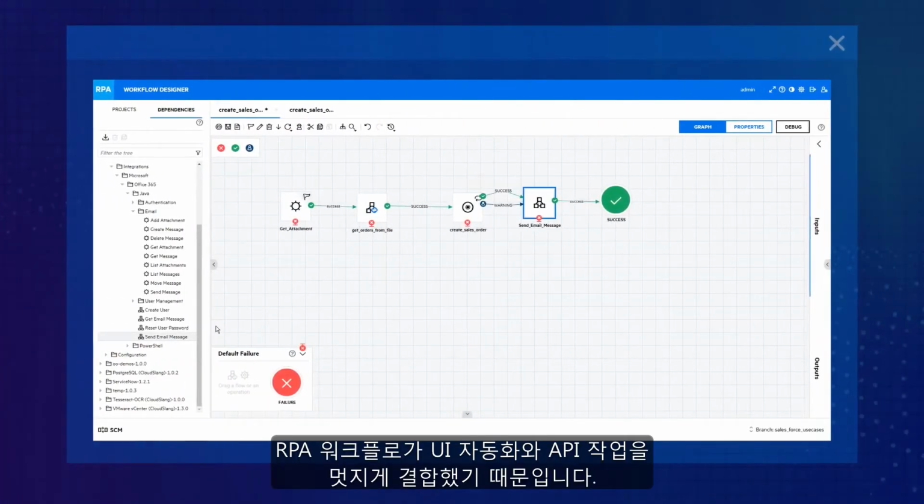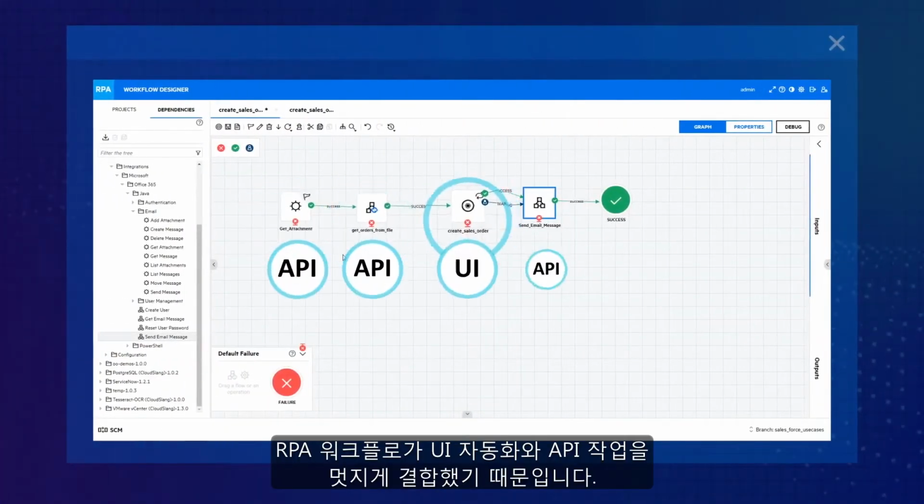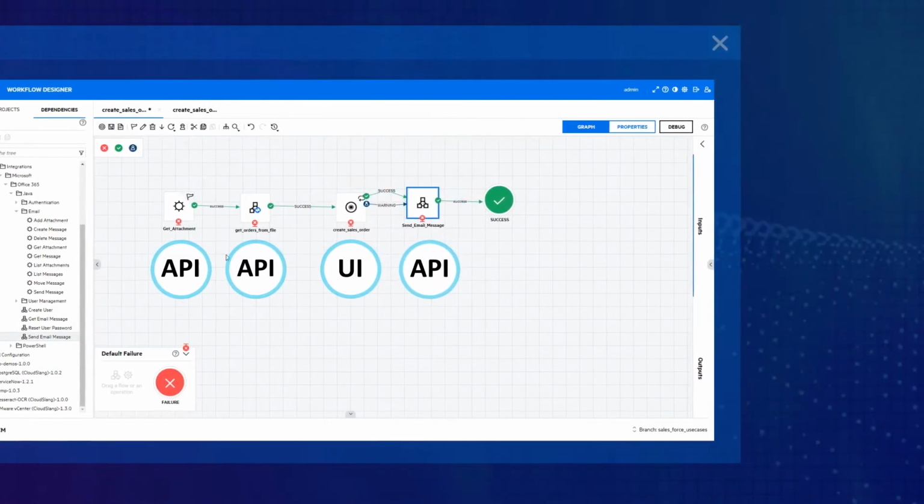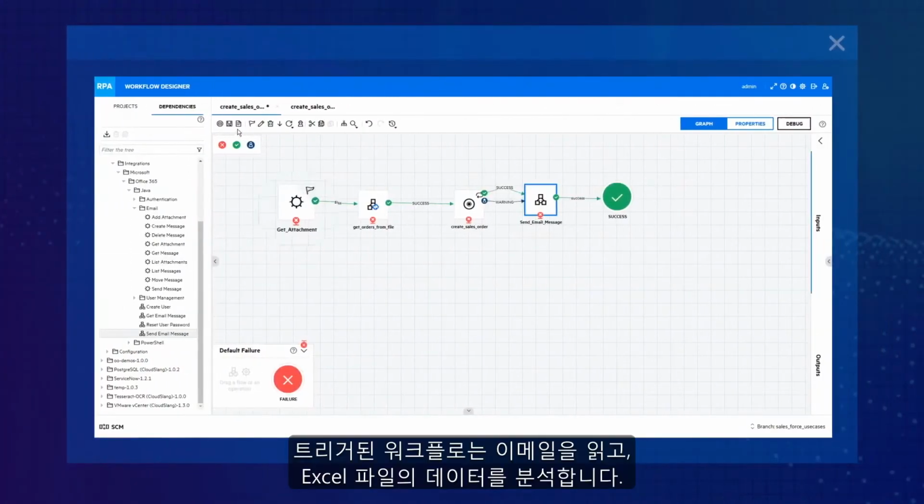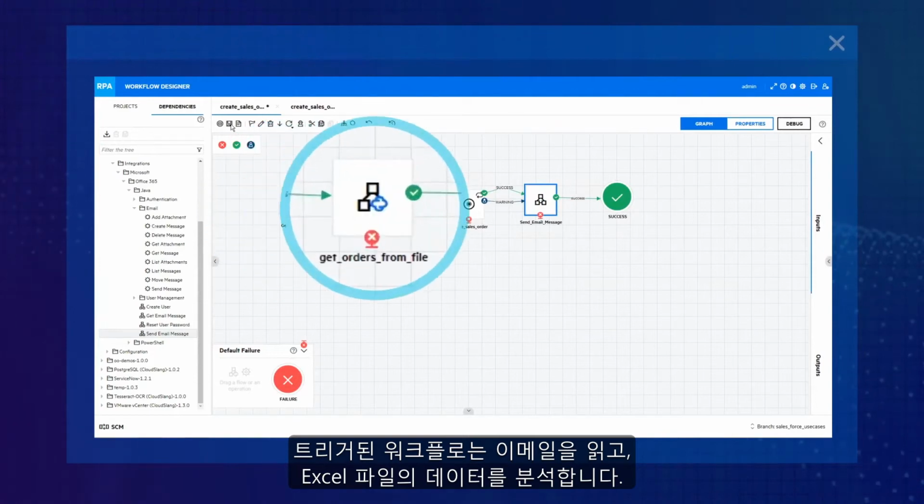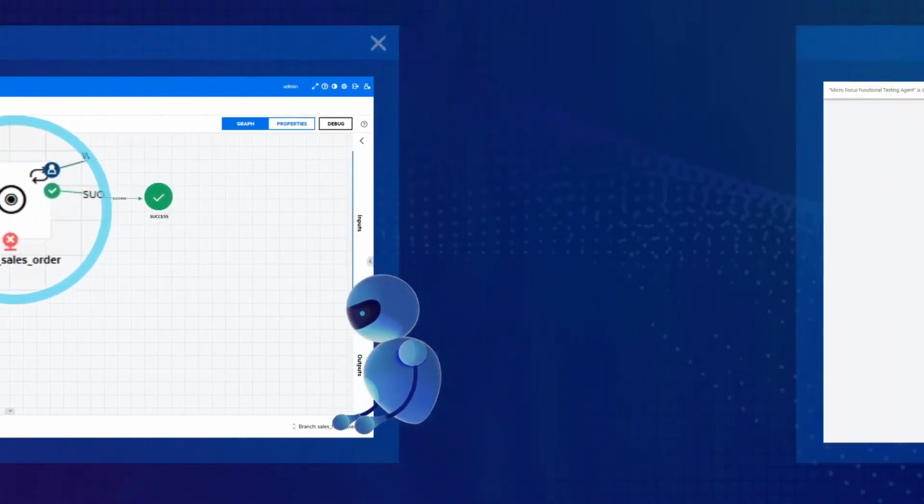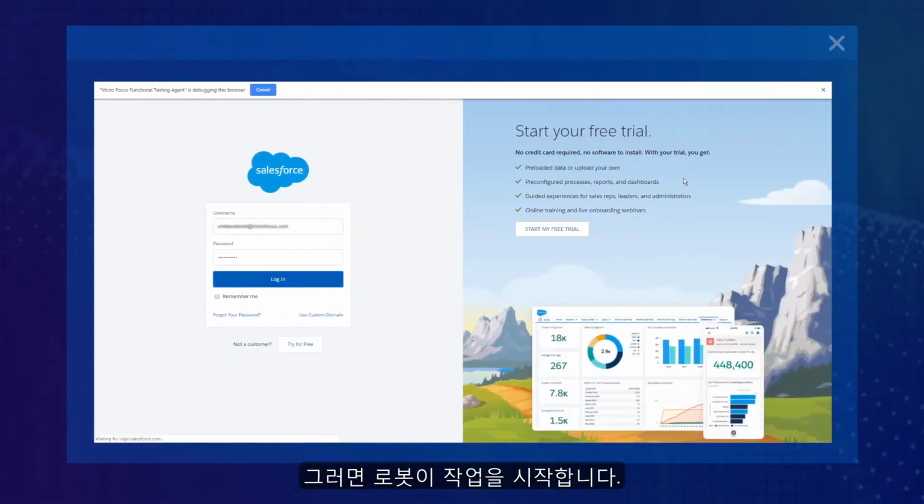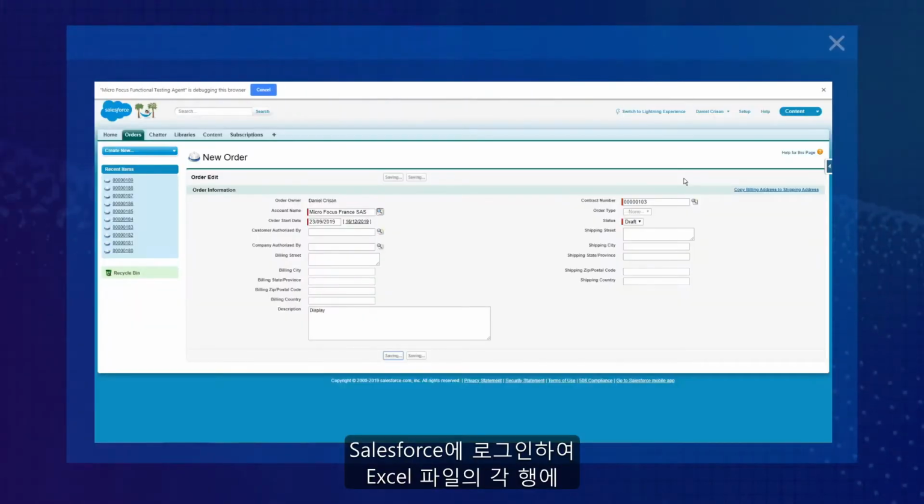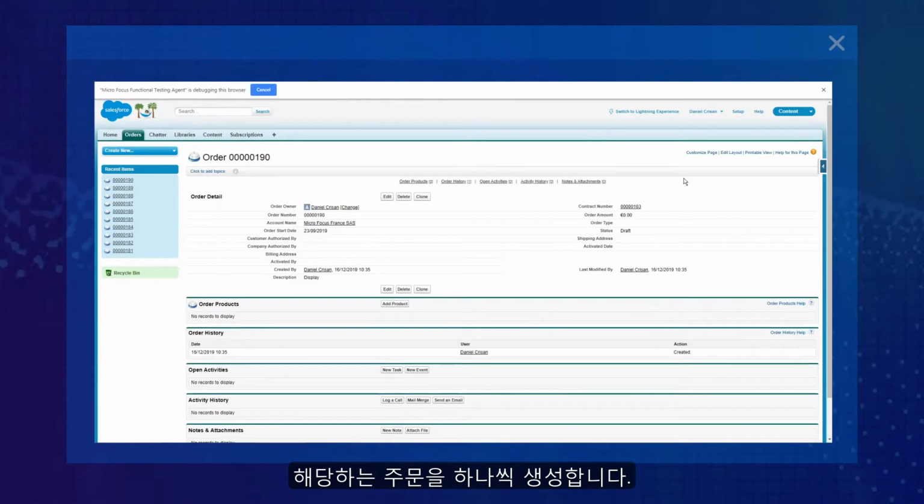The RPA workflow beautifully combines UI automation with API operations. When triggered, the workflow reads the email, parses the data in the Excel file, and hands off the request to a robot. The robot starts working. It logs into Salesforce and creates orders one by one for each row in the Excel file.